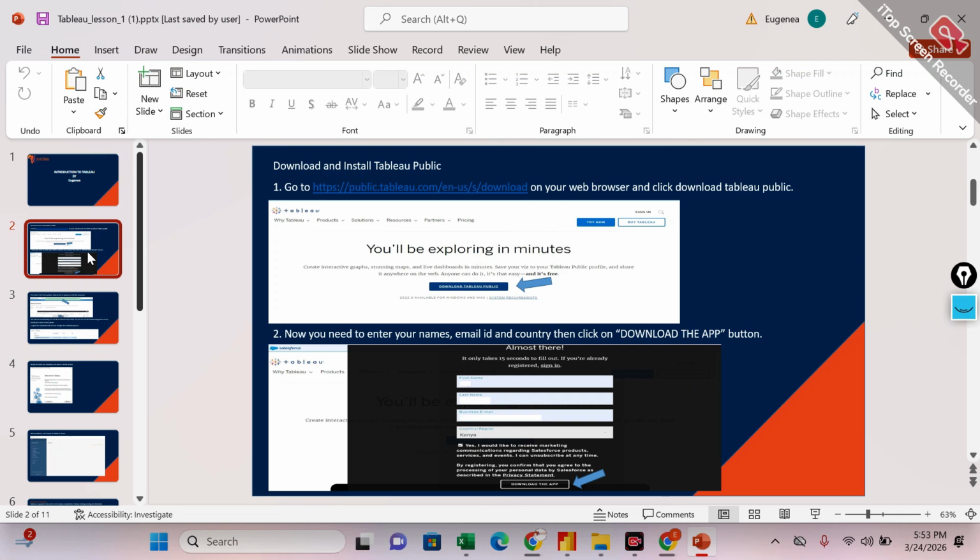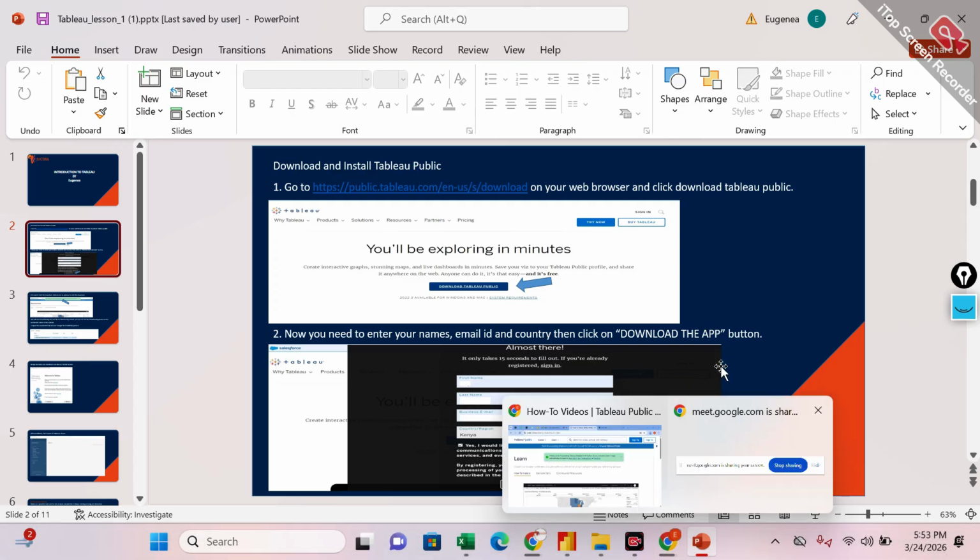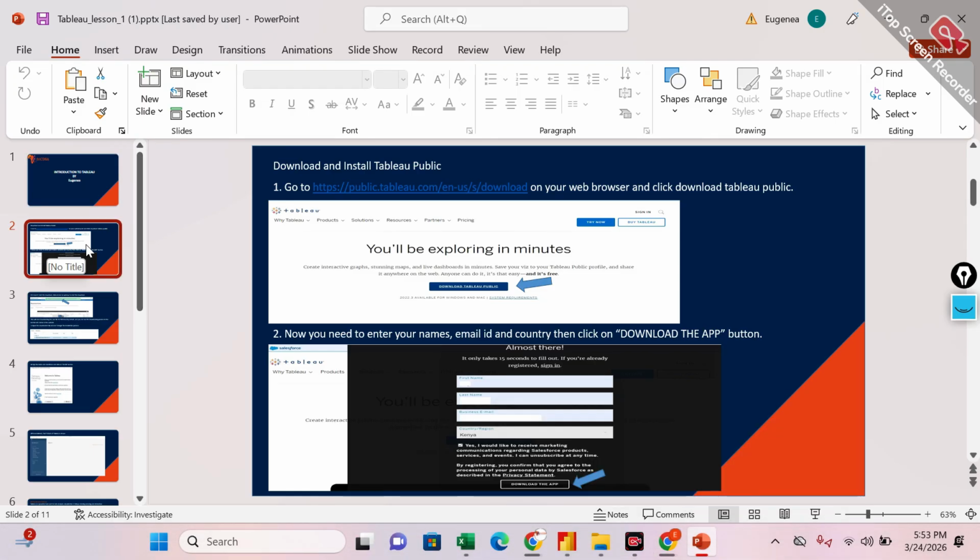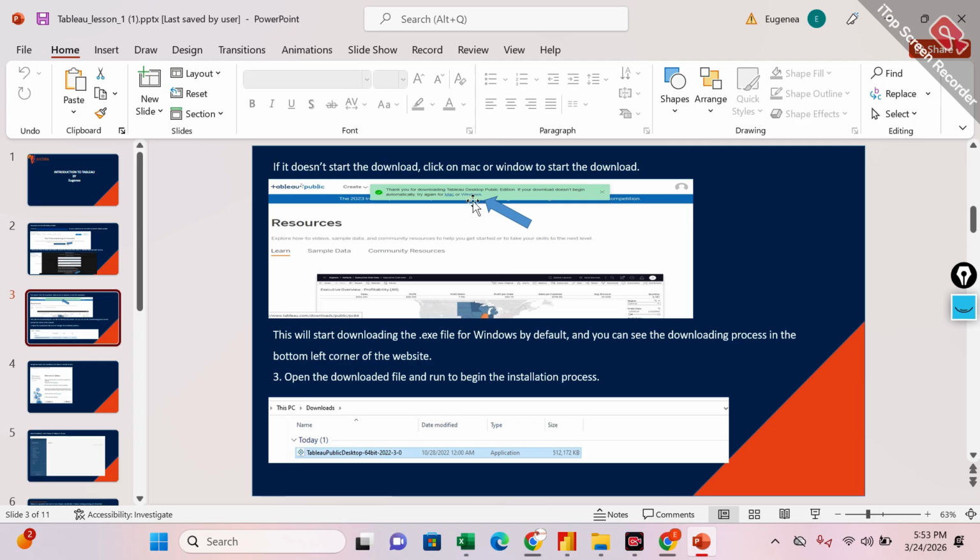So in this slide, you still have these notes in the same Drive folder that I've shared with you under the chat. So in case you are stuck, you can always refer back to this. It's a procedure telling you to click on this link. You'll be directed to a page that says you'll be exploring in minutes. You have to fill in your information. You have to click here to start the process, because sometimes it doesn't start automatically.